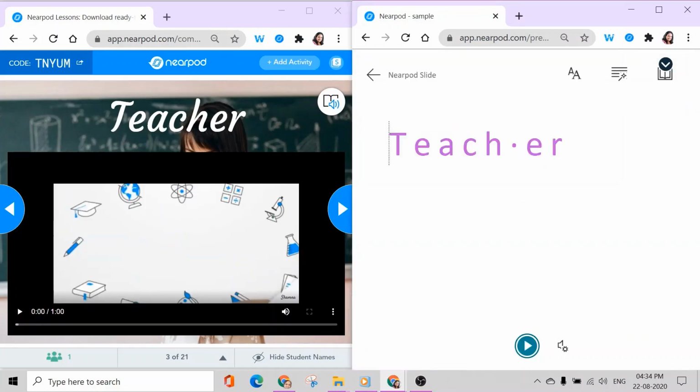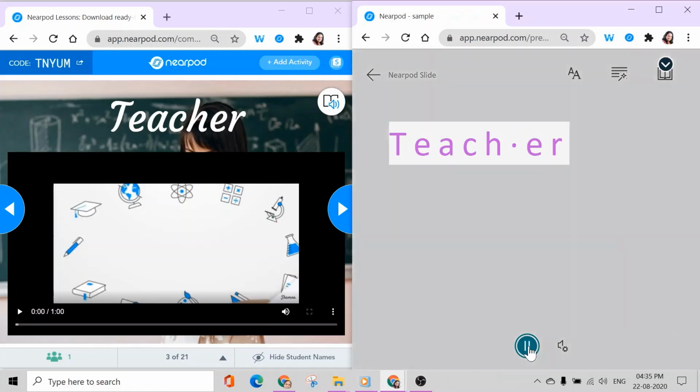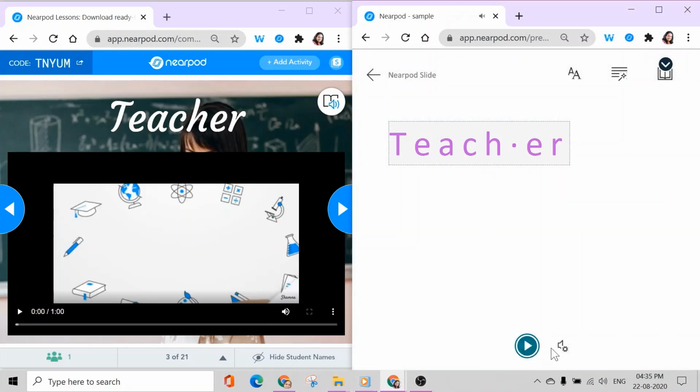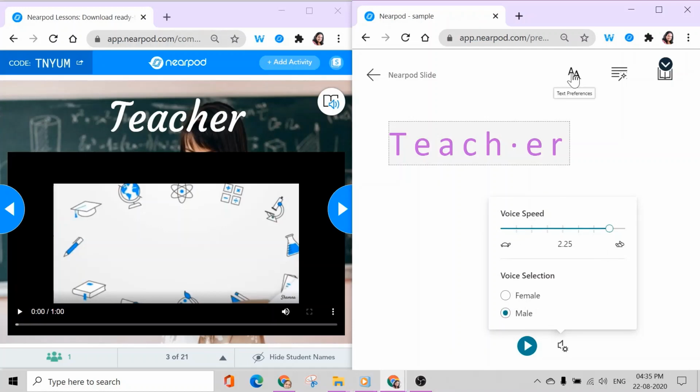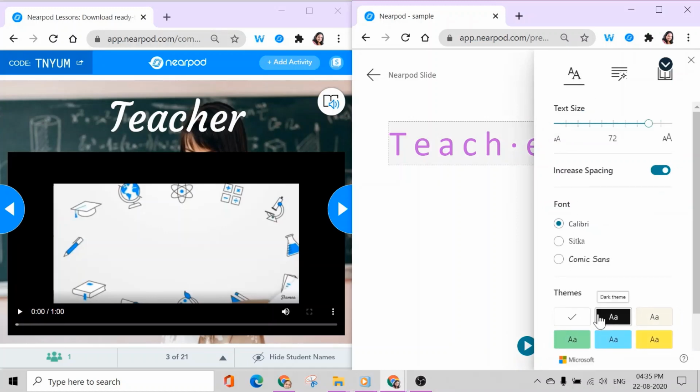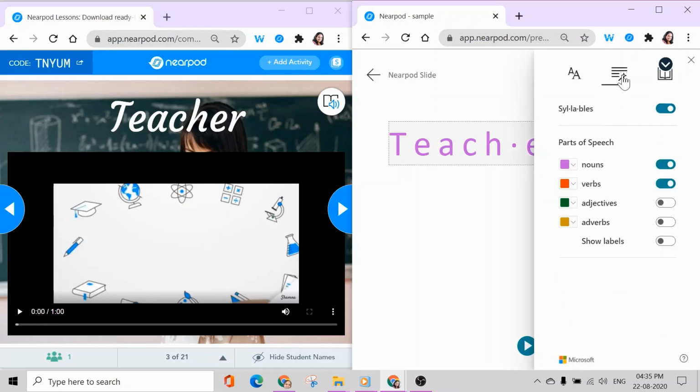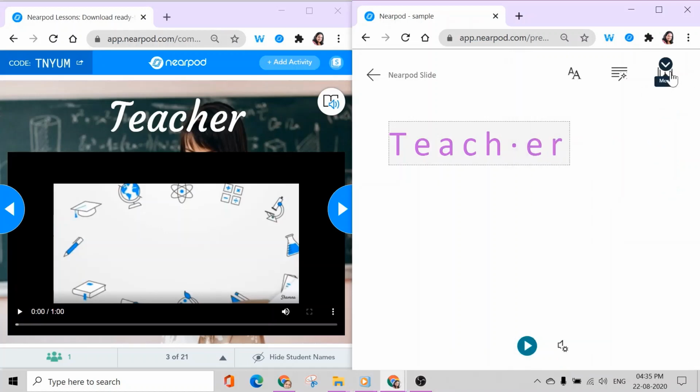I included only one text there. If I had included more text, the student would have read out everything there. The student has the option to play the text, to change its settings, its speed, its selection, voice selection, male voice or female voice, and the appearance of the text, the font size, the theme, and grammar options. This is a noun, that's why it's in purple. If the student has enabled all these things, it would be easy for the student to learn.